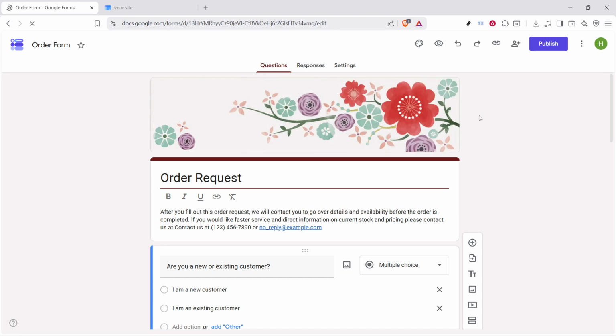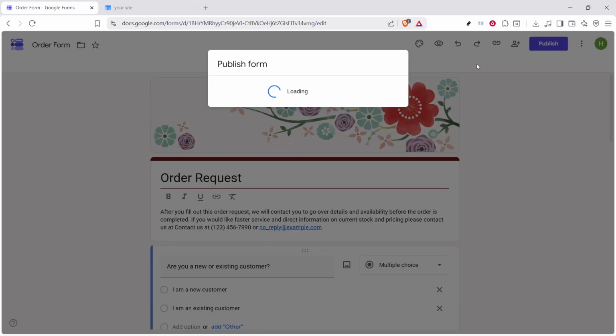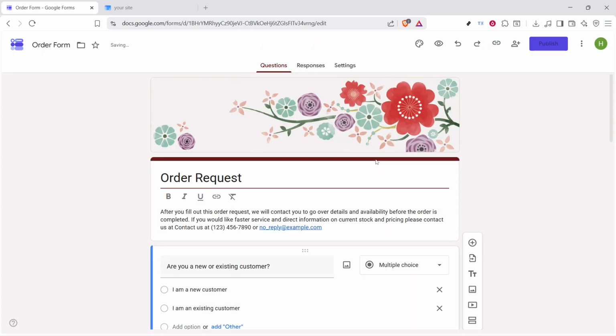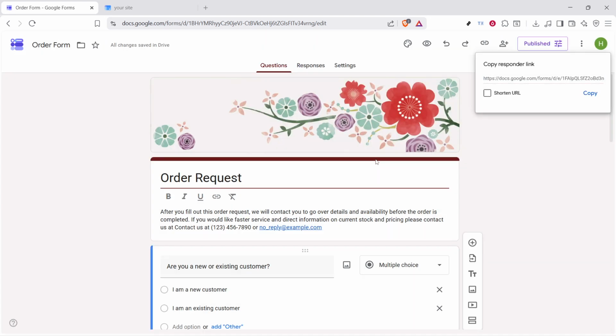Then, in the confirmation prompt, click Publish again. This makes the form ready to be used and shared. It's a good idea to quickly review everything before publishing so the final version is the one you want visitors to see. Next, switch over to your Google site.